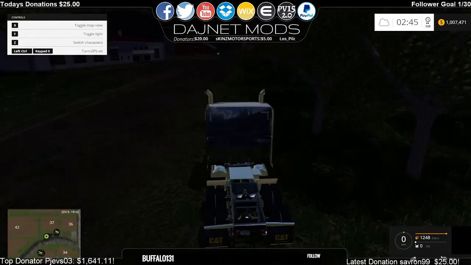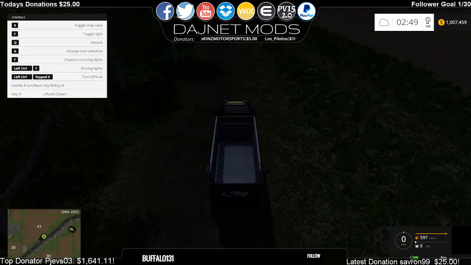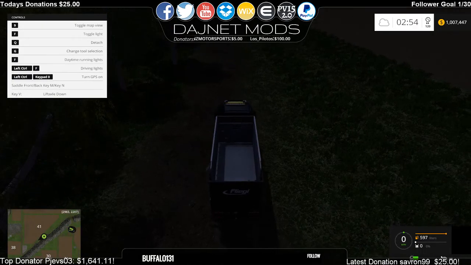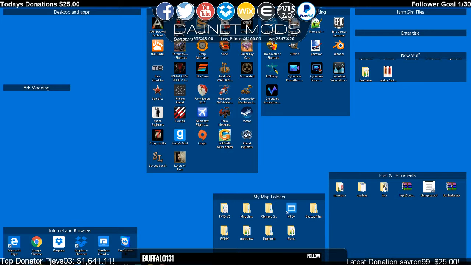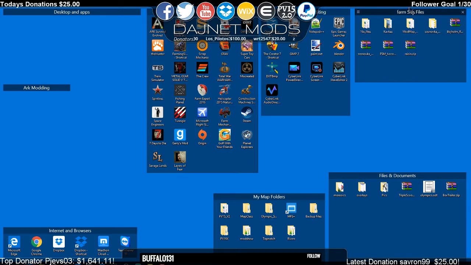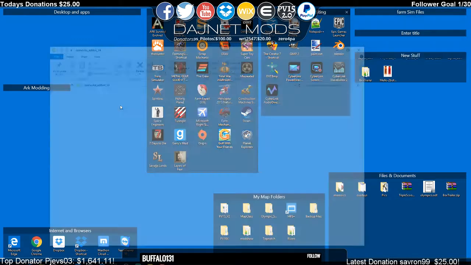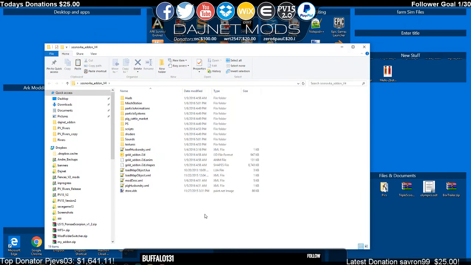Let's go back to desktop if I can. I took a Sosnovka add-on map, and this is where I've got most of my files. And they have in there, it's where they add the beef and the pig husbandry to the Sosnovka map.